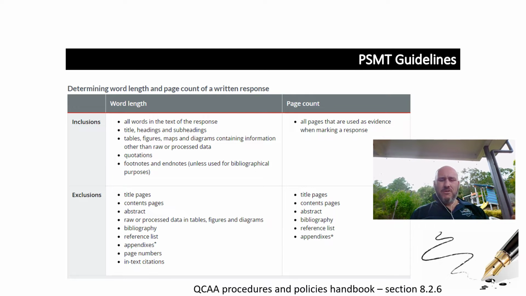Abstract you won't have. Data in tables, figures and diagrams. If it's raw data, we actually expect you to put that in the appendix anyway because it does tend to clog up the pages, but it's not included. Bibliography and references are not included. Appendices are not included. We won't count the page numbers or the in-text citations if you have any.